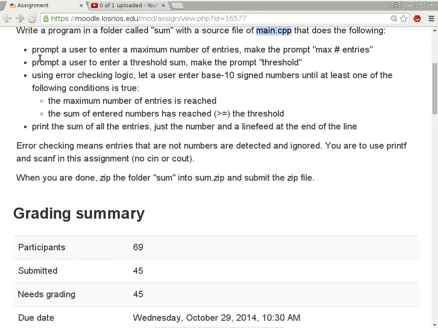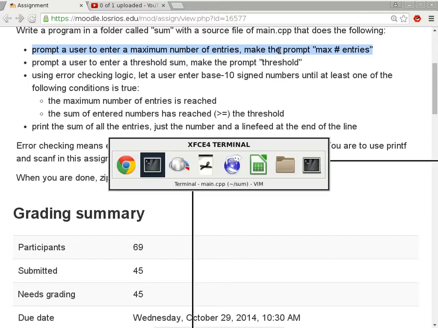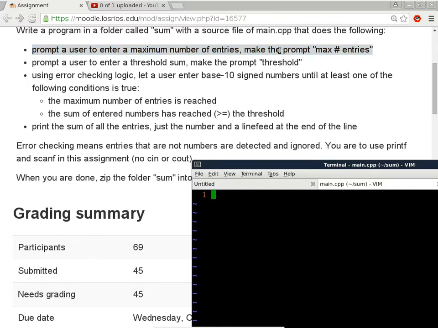The program has to do the following. It has to prompt the user to enter a maximum number of entries, and I want the prompt to be max pound entries. So let's go ahead and do that. For this homework assignment, you are supposed to use scanf and printf. So what do I need to include to get those particular functions to work? stdio.h. Okay, the standard input-output header file.